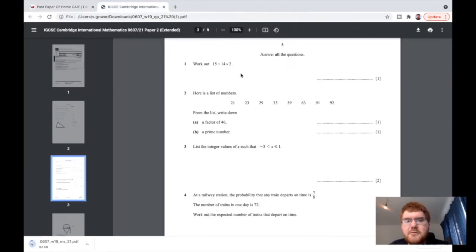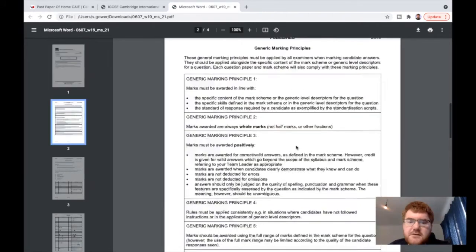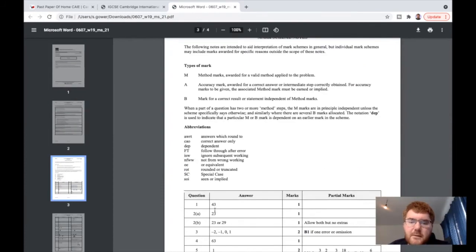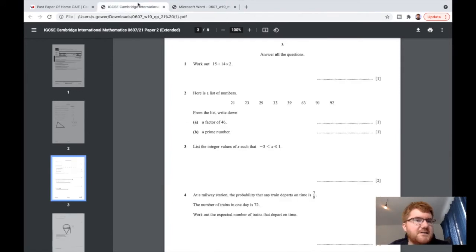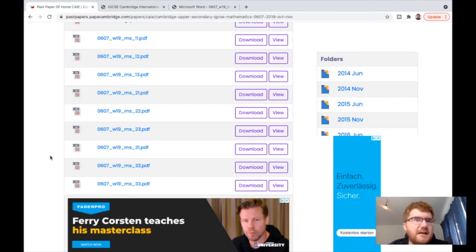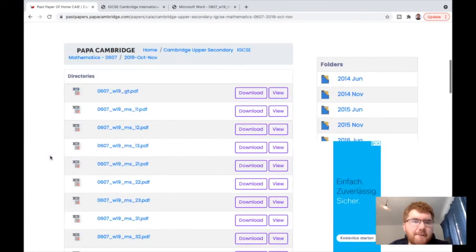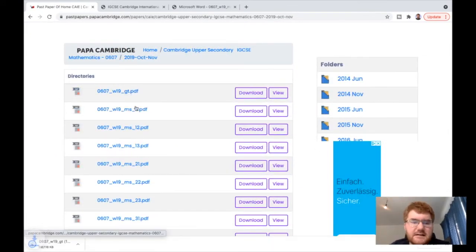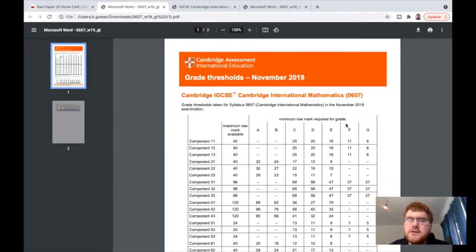So for example, the first question here, 14 times 2 is 28, 28 plus 15 is 43. If we open up the marked scheme now, I'll scroll down to question 1. There we are, 43 for one mark. So you can actually check your marks. The last thing I want to show you is also the very, very first file called GT. This stands for grading threshold. So I click the download button. We're going to open this up. And this tells you what grade you can get for the different papers.